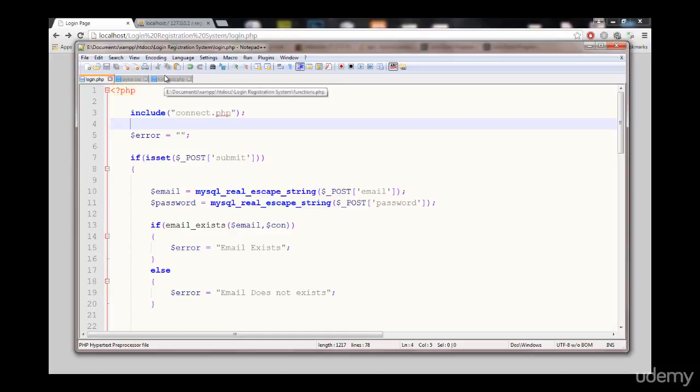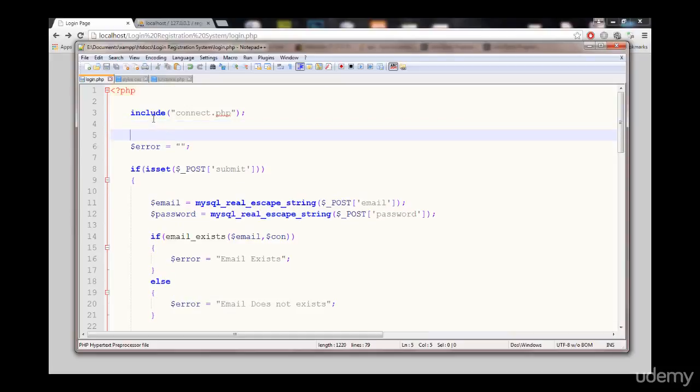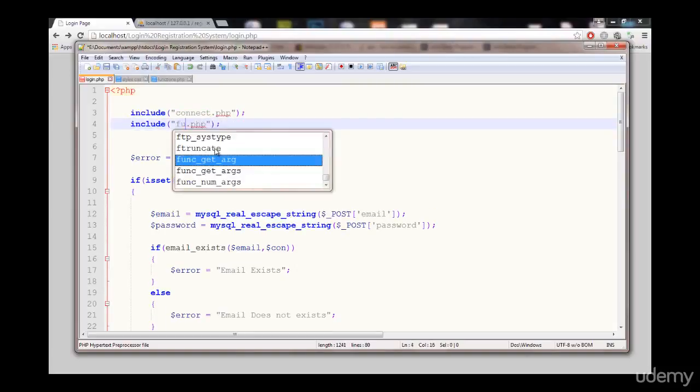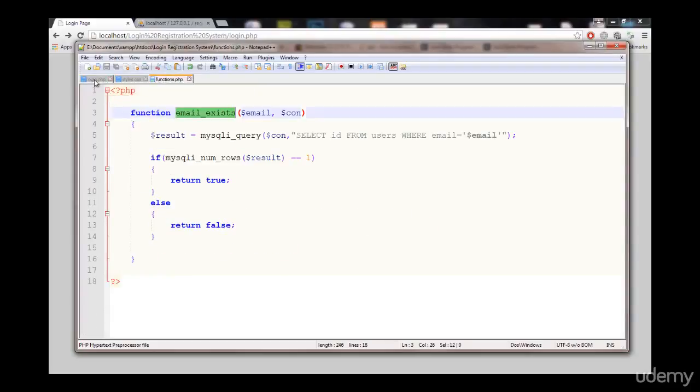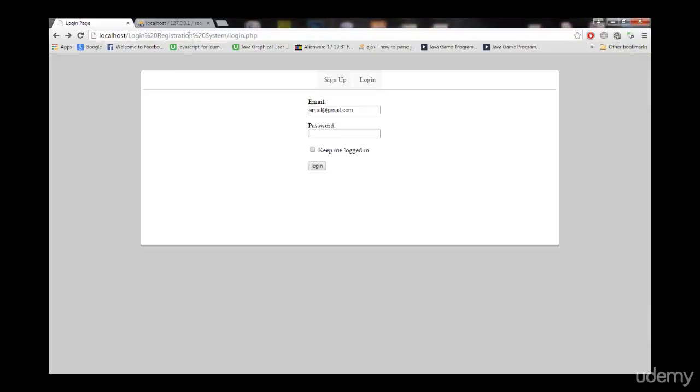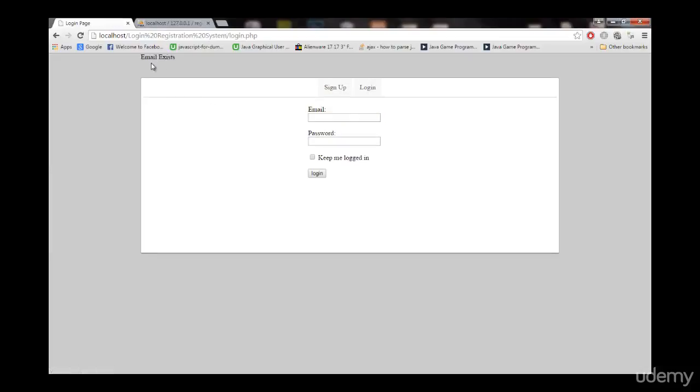Actually, we have not added the functions.php file to our login.php. Sorry for this. Like we added it in connect.php, we also have to add functions.php to our login.php file. Make sure you add this file, otherwise this function will not run. It will not access this. Let me refresh this. Now I'm gonna check an email, blah blah blah, login. Email exists. Now let me write something else that does not exist in our database. Let's check what it says. Email does not exist, so it's working great.